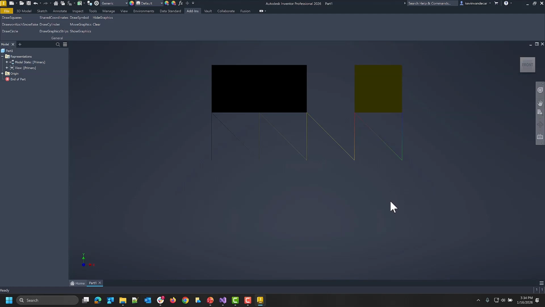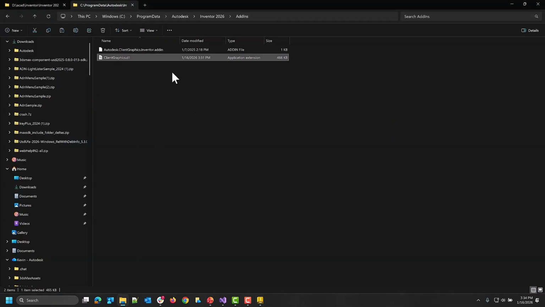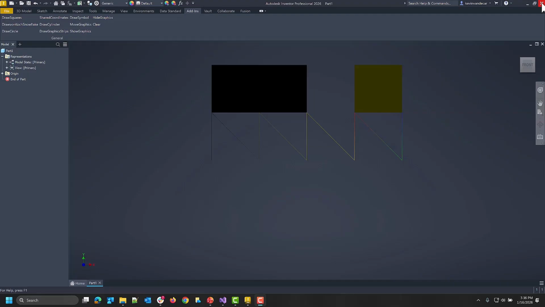That's because the DLL is sitting there in that folder by itself. Even though that DLL contains some minimal debugging information, it doesn't have enough information for Visual Studio to start debugging. So even if I were to attach to Inventor at this point, it's not going to work. So I'm going to go ahead and shut down Inventor at this point.